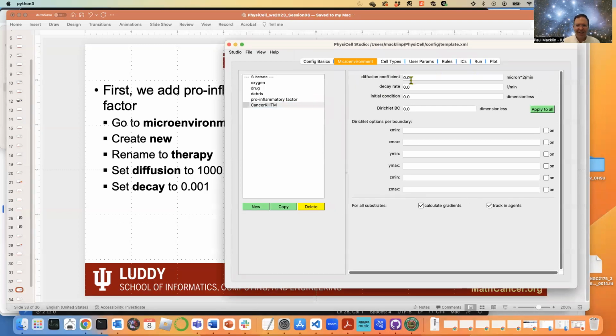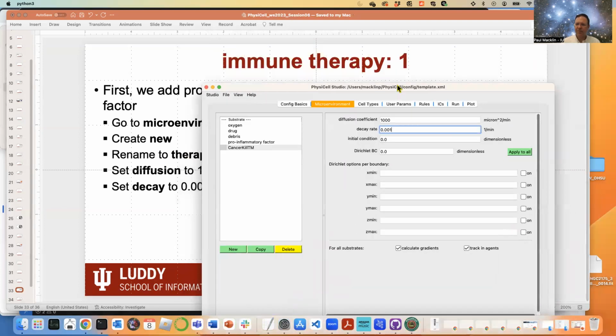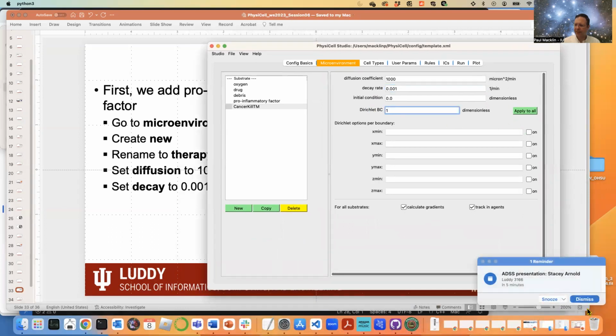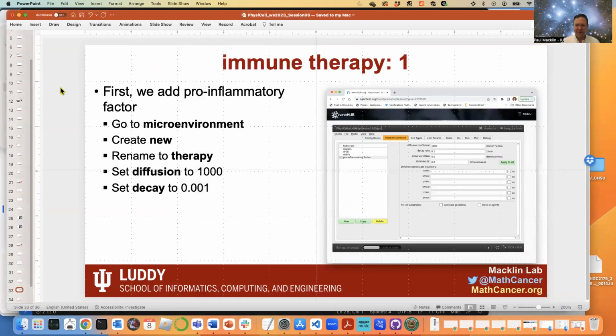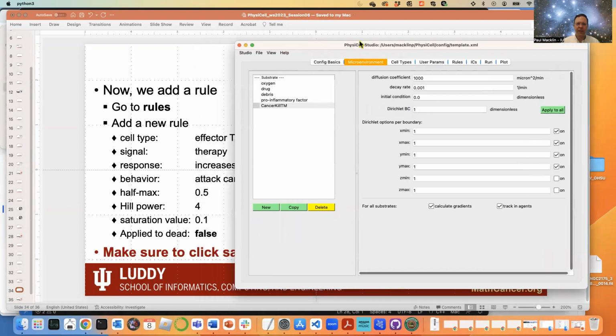All right, and I'm going to give it a diffusion coefficient of 1000, a very low decay rate of 0.001, and let's just set it up to be 1 everywhere on the boundary, and make sure to apply it to these boundaries here. Okay, so now I have cancer kill TM on all the boundaries. And then the last thing I need to do is add a rule for that therapy to have an effect.